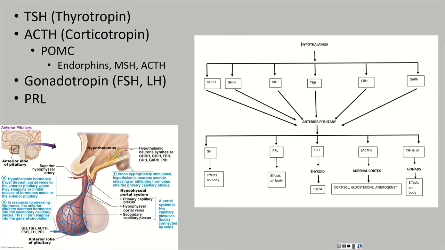In adults, hyposecretion of TSH can lead to myxedema, which leads to hypothyroidism, and we get things like decreased metabolic rate, chills, constipation, lethargy, which is just a general feeling of tiredness, and mental fatigue. So we're going to see in the next class how important the thyroid is for practically everything in the body. And if you don't have enough TSH, then you won't have enough T3, T4, thyroid hormone.